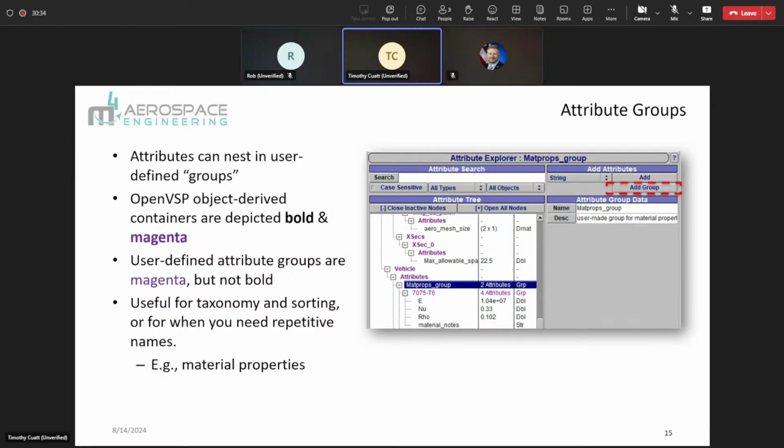Note that attribute groups are actually shown in magenta colored text, and any OpenVSP object that has an attribute in it is also highlighted in magenta and made bold. So when you're looking through at your parms, you'll see that.